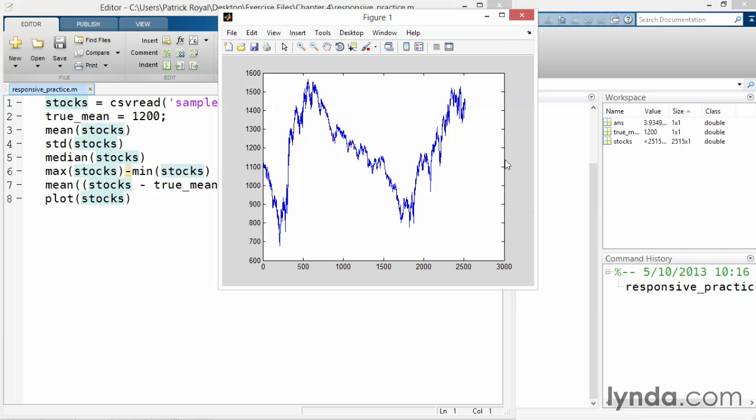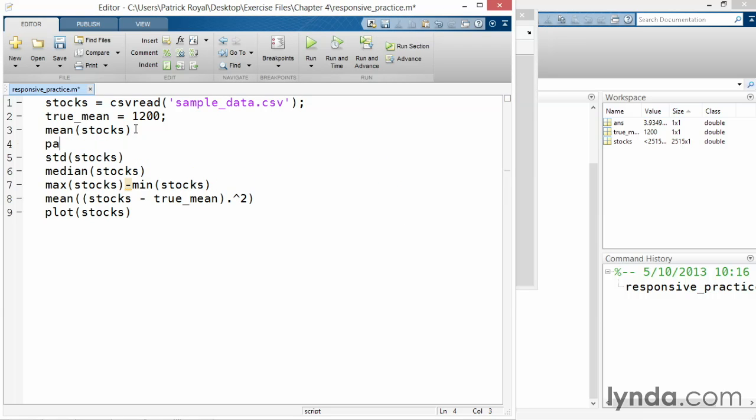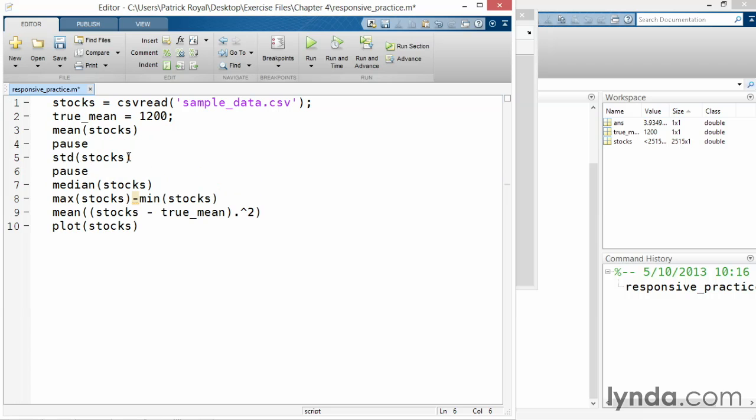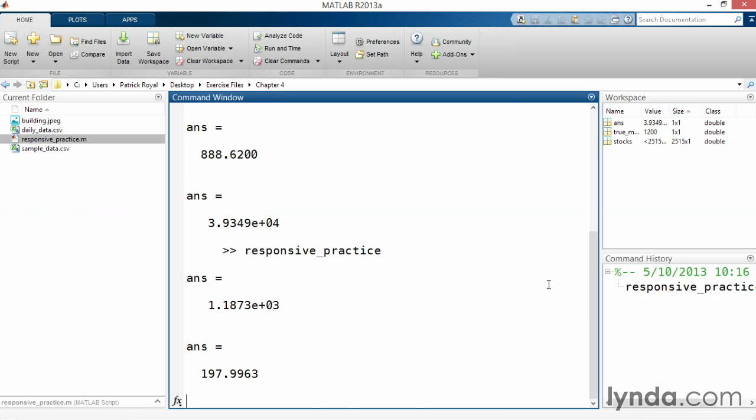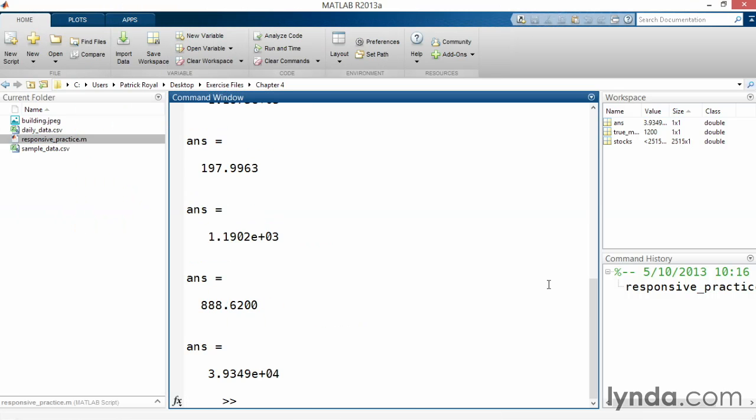Let's add a pause command in front of standard deviation of stocks, and then add a pause 3 command in front of the median. When the script is run, the script will calculate the mean, wait until the user presses a key, calculate the standard deviation, wait 3 seconds, and then continue with the rest of the program.